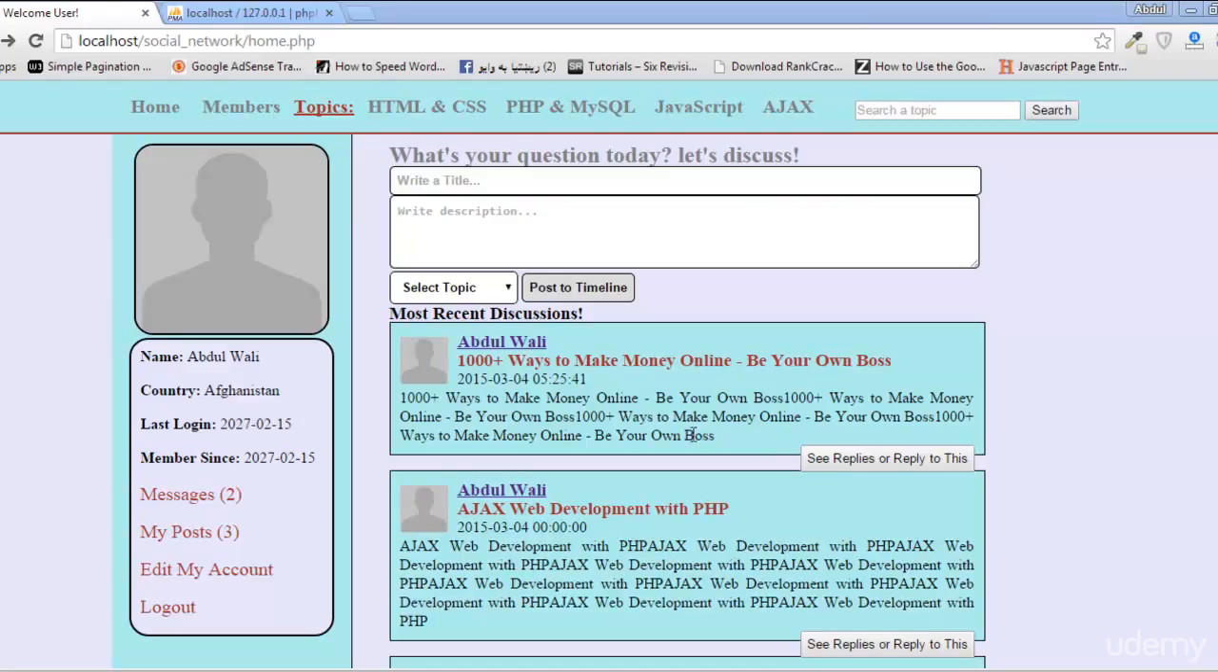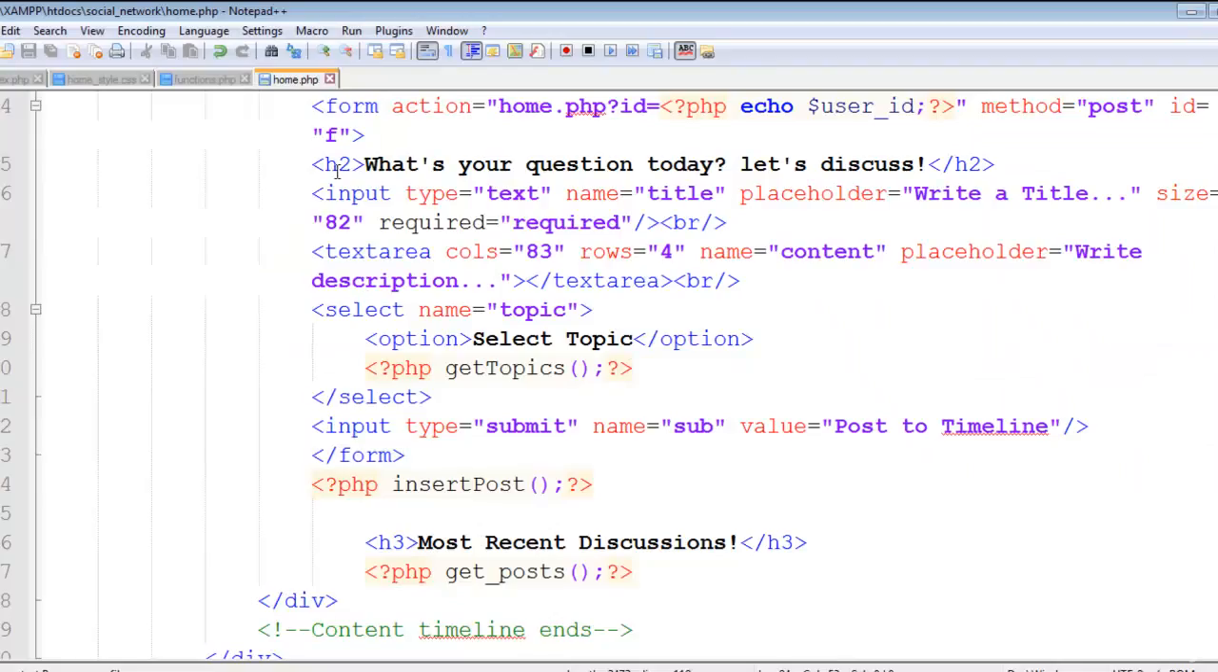Now in this lecture we'll work on this edit my account. If a user wants to edit their account, they can just click this link and we'll show them a form here so they can edit their details and their picture as well. So let's do that very easily.